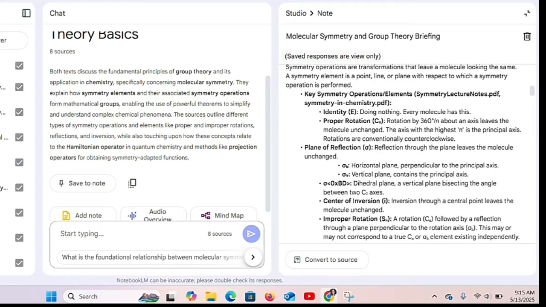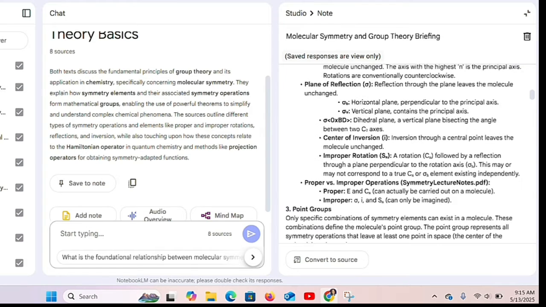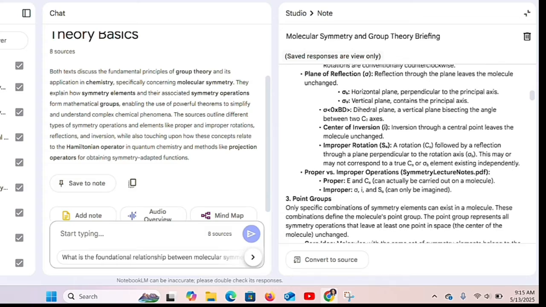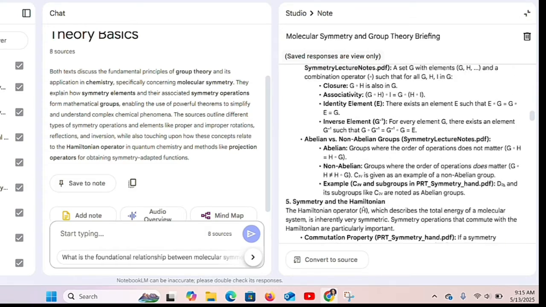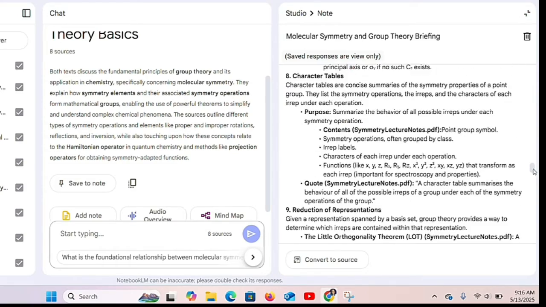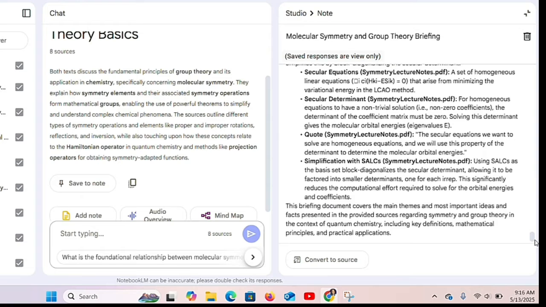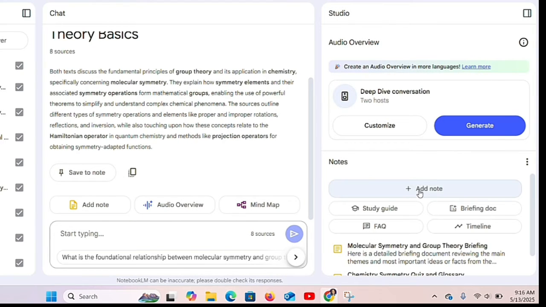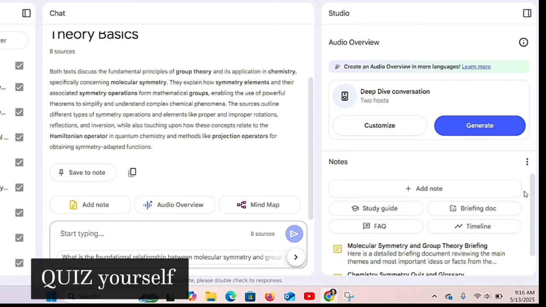So you can see it goes down from the introduction to showing me key symmetric operations, point groups, group theory, Hamiltonian operator, character table. I mean, it's going to give me a briefing of everything, all the most important points of this topic. Now, another thing we can do is to create FAQs, all right?